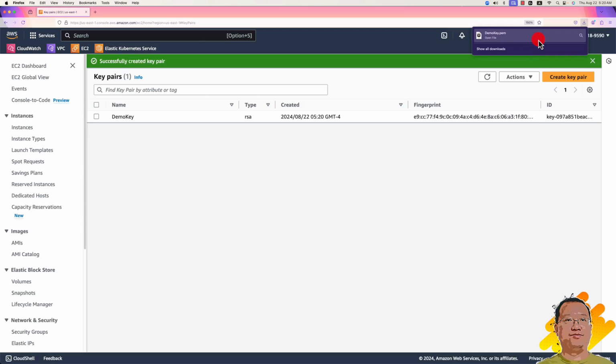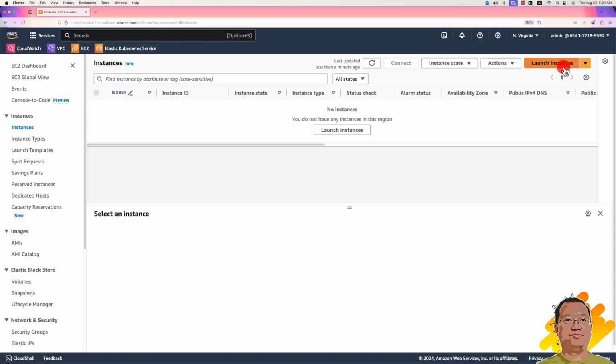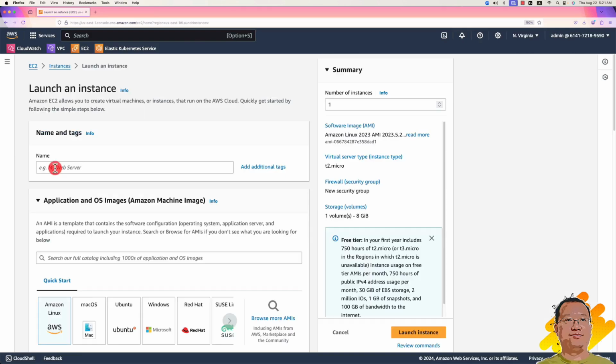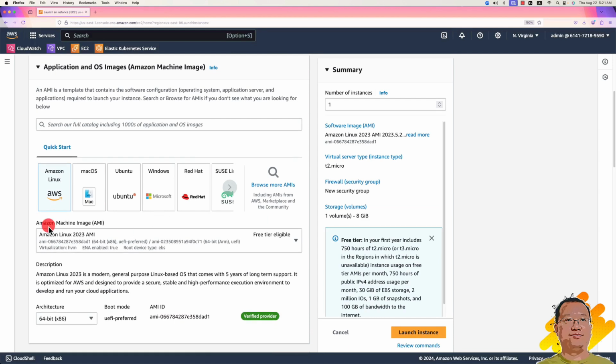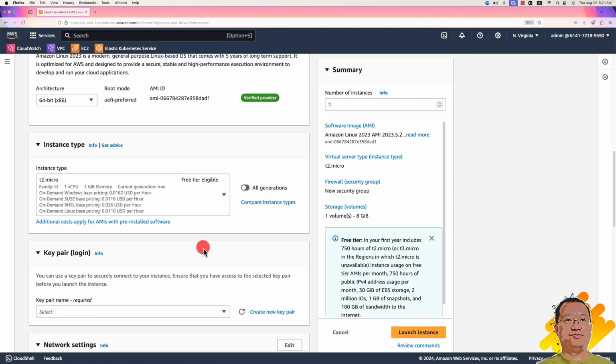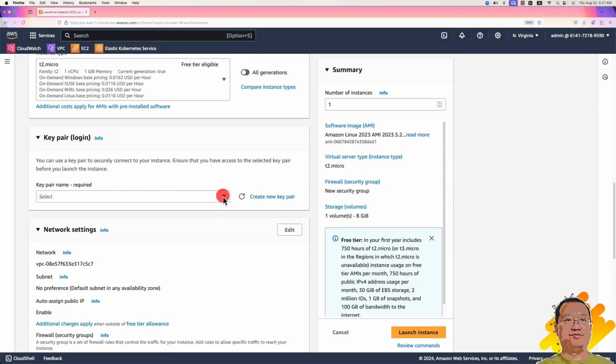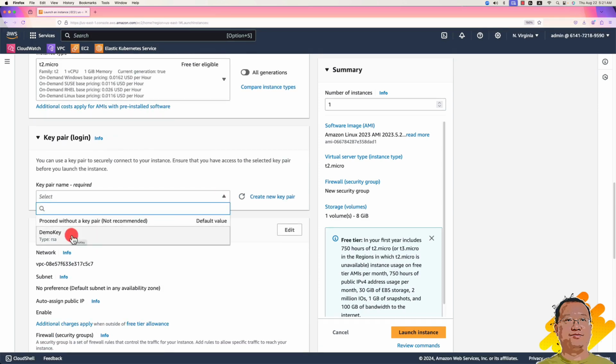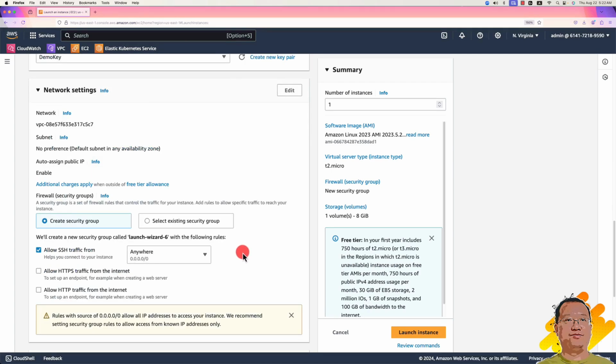Second, launch an EC2 instance. Select Instances. Click the Launch Instances button. The instance name is Demo. For the application system, use Amazon Linux. For instance type we use T2 Micro. It's for free tier to save your cost. In the key pair drop-down menu, we select the DemoKey, which we created before. Network settings use default value. Make sure you select Allow SSH traffic.